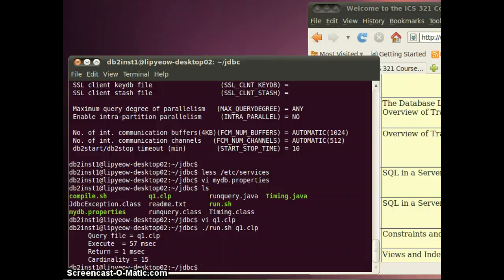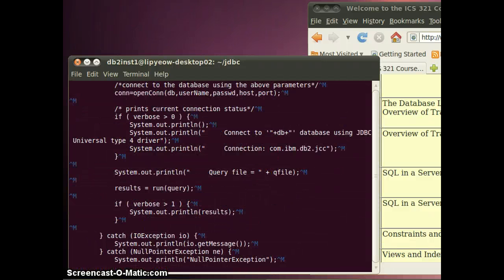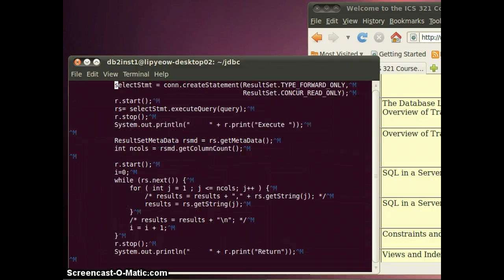Now you can modify the query to print out your results by changing the for loop here to actually print out the results, and I'll leave that as an exercise for you.